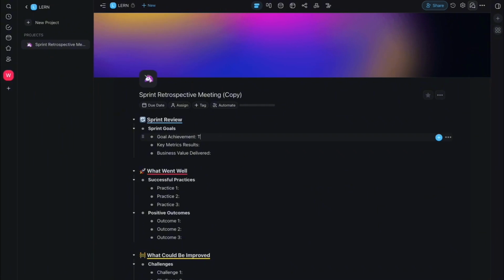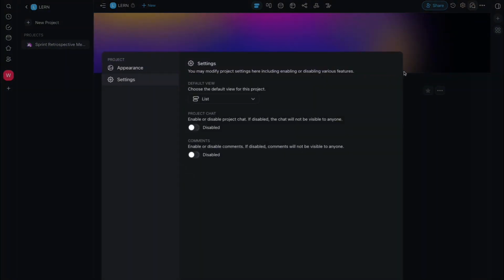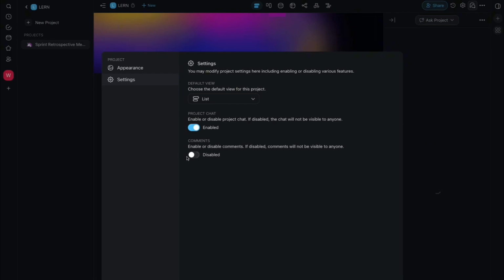Now, let's say I say goal achievement is to complete the MVP in 3 months, in the first month, and then the key metric is an NPS score of 30, and the business value delivered is positive reviews on the product, right? So I'll just put anything here for now. The reason I wanted to show you this is because if you remember earlier, I mentioned that you can speak with Taskade AI Chat to interact with your projects at hand. So beforehand, if it's a new project, you want to enable the project chat, and you can also enable settings while you're at it.